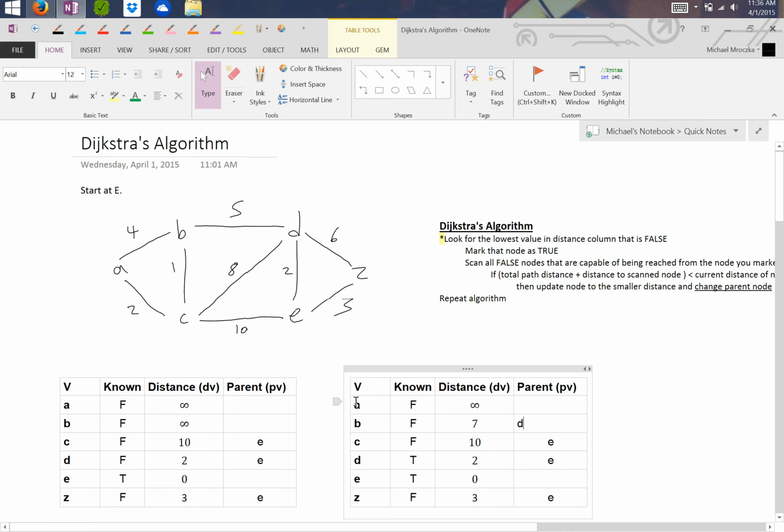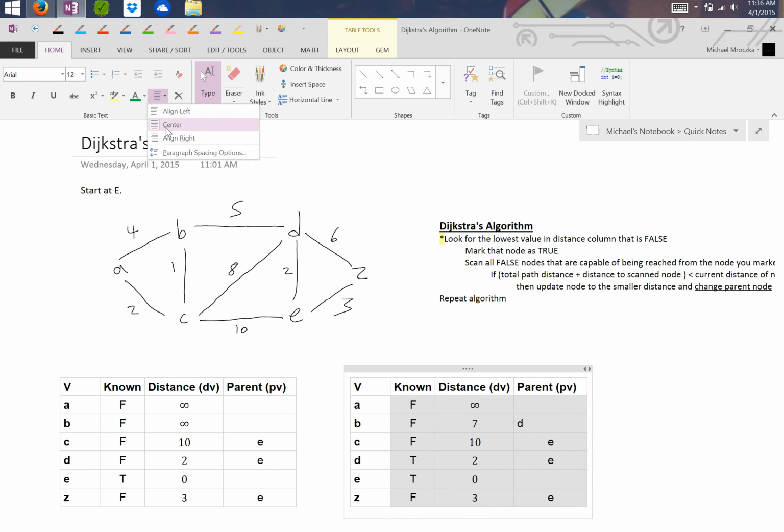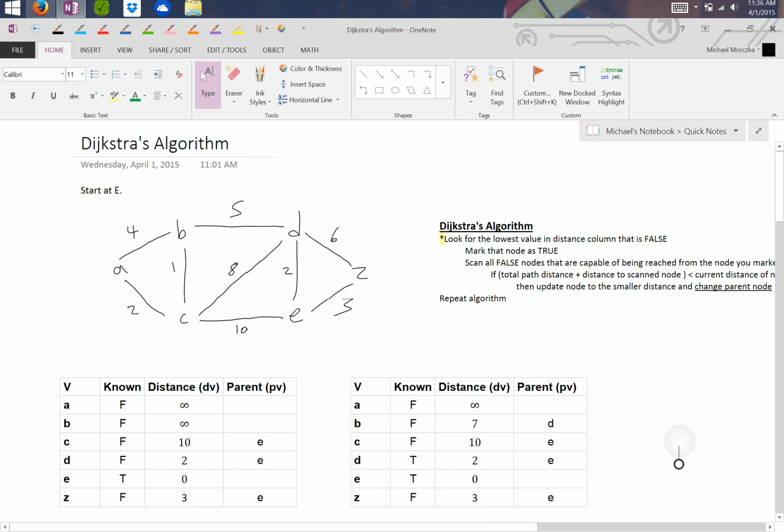That's off center. Let me fix that real quick, and align to center. Alright, perfect.